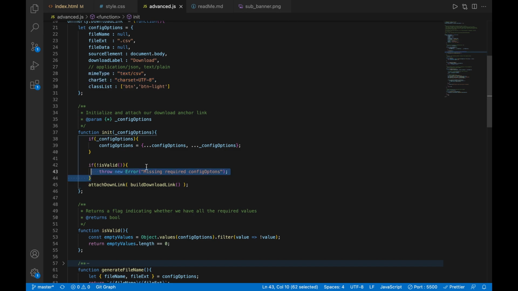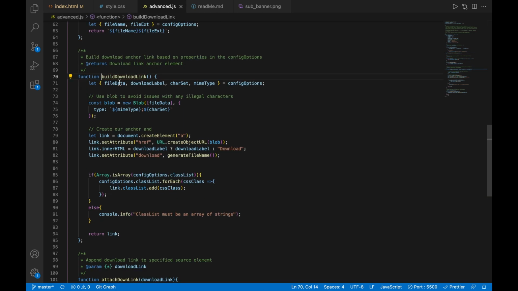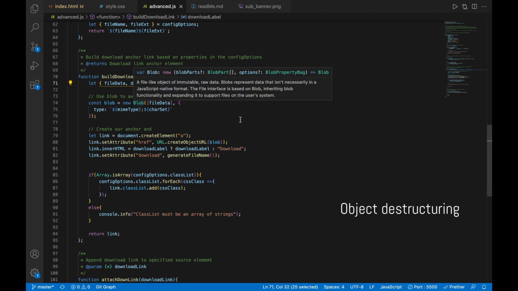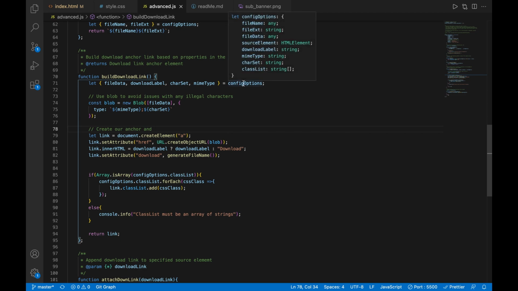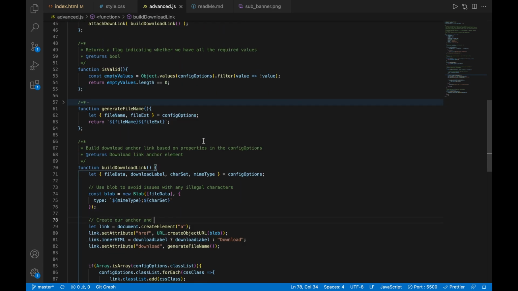If the validation passes, we go down to execute the next line, which is attach download link. Attach download link takes an element created by build download link. So if we jump into build download link here, we can see it uses ES6 destructuring to pull out the values needed to build the link and to build our blob. And those values are pulled from config options. This is the config option the user passed in, or the default value specified here.